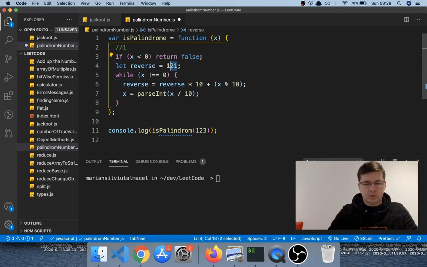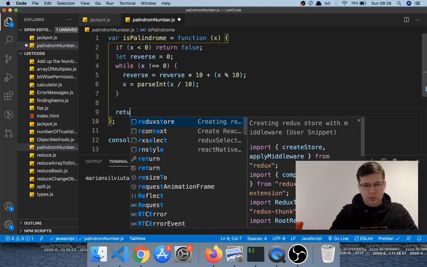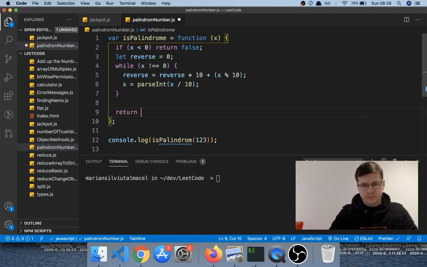So let me change this back to 0, because this is what it's starting from. And then we will say return. Also, this is an issue here, because what we've done, we've found out the reverse, but the way we did it, that was a mistake on my part. We did find out the reverse, but then we transform x to 0.